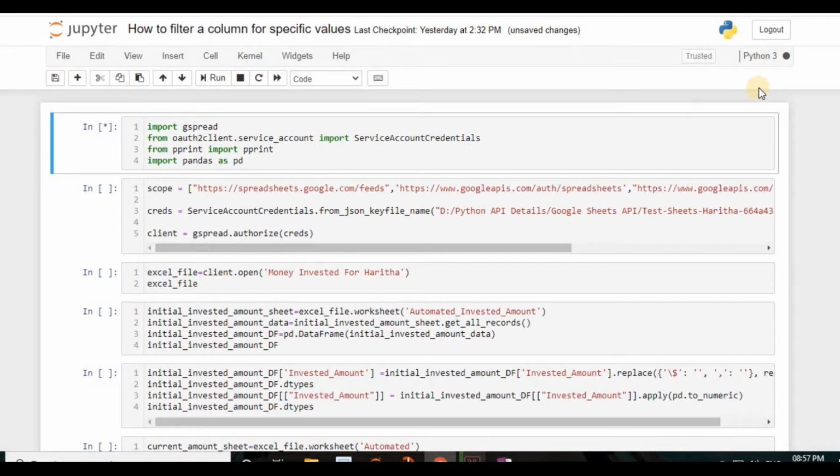Our Python is still working, so that is the reason it shows here that the kernel is busy. Otherwise, how can you know that the kernel has completed? See, it is showing a hollow circle.